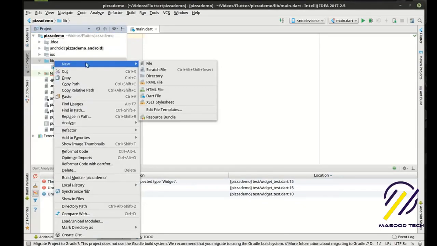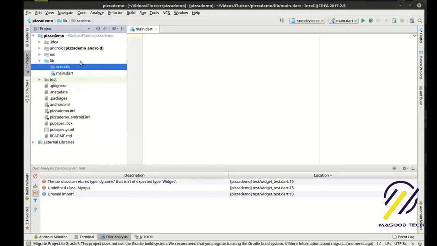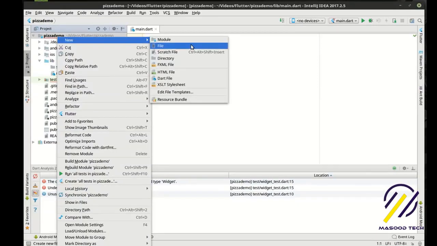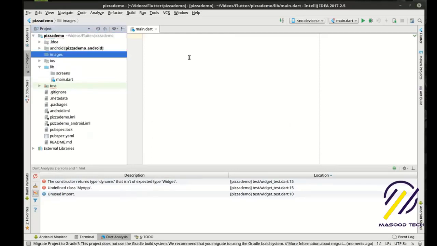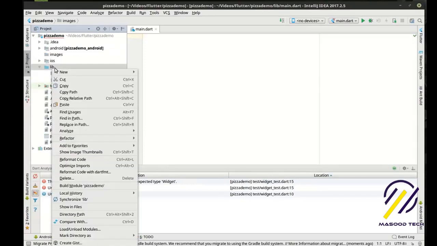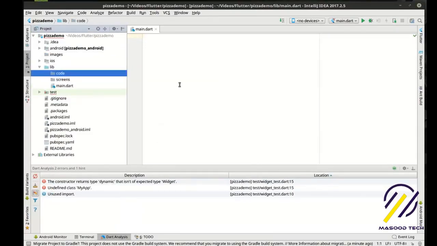So from here, we're going to create a directory. We'll call this screens. And we want to create another directory here called images. Now you notice how images is actually at the root. It's not down in the lib folder here. And we want to create another directory here called code. I'm just showing how I break things up a little bit here.